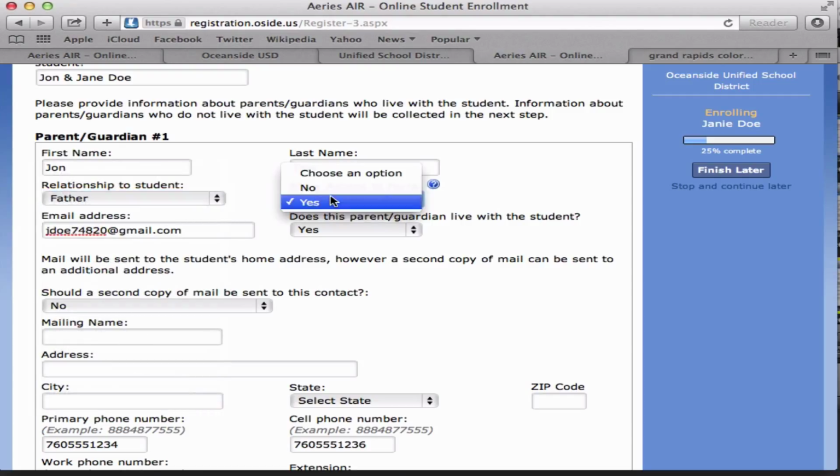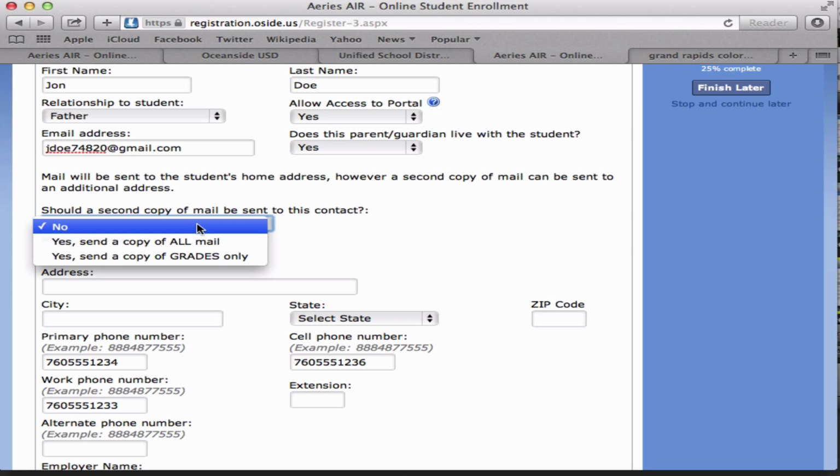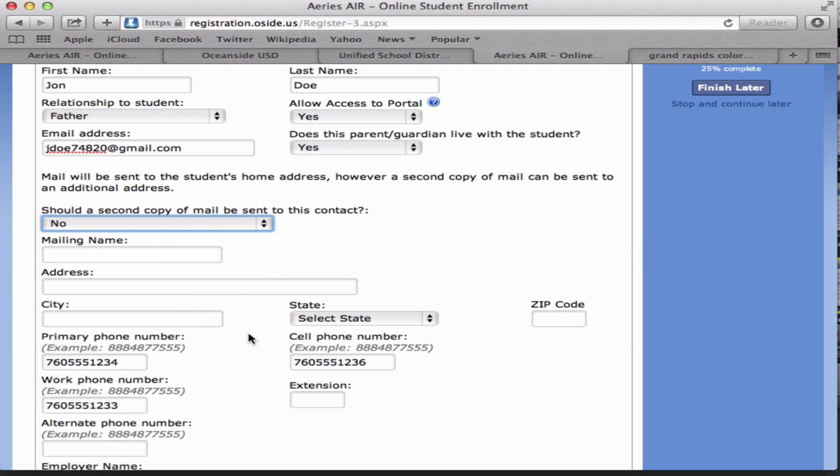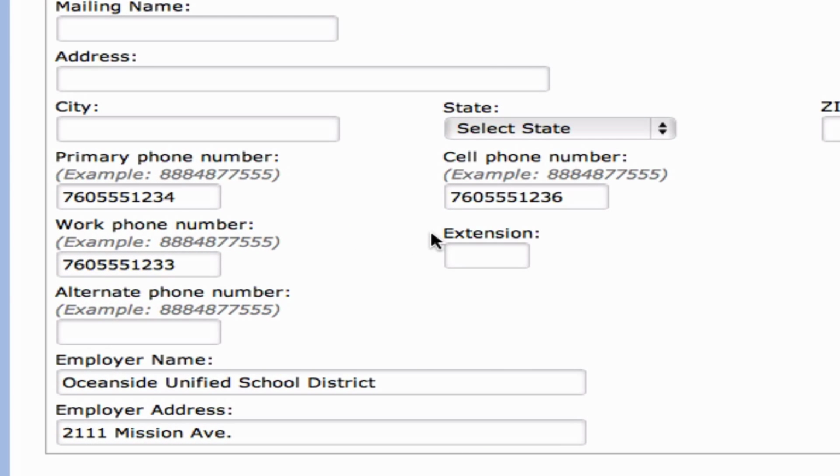You can allow or not allow parent portal access. By default, you want to say yes. You put in the email, and do they live with the student. You can also have a duplicate of all mail sent to another address by clicking yes and typing in an address. Now for phone numbers, this is important for contact.